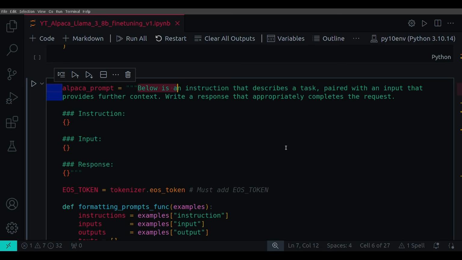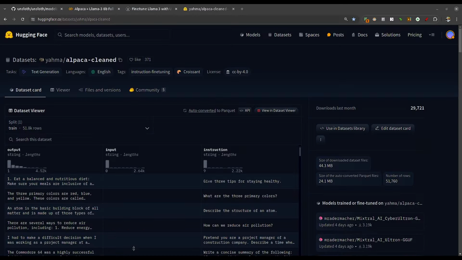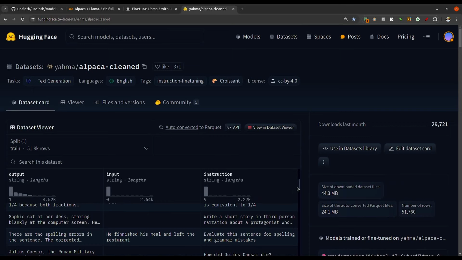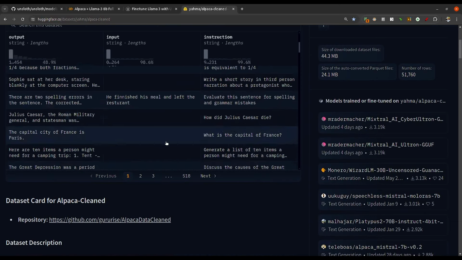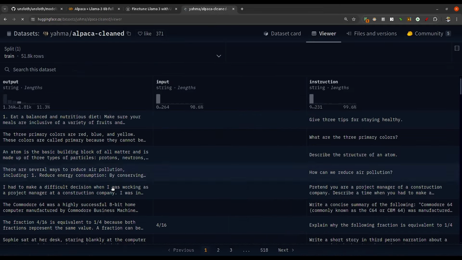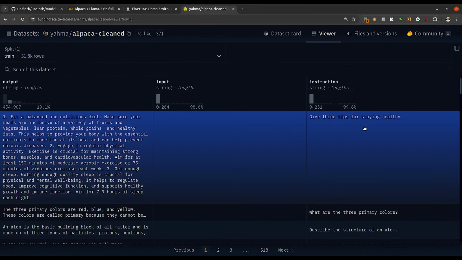Okay, now let's quickly check out the dataset. And this is my dataset, and as you can see, we have an instruction column right here and an output column, and the input column at many places is just empty. If we go to the viewer to check out the actual data, okay, "Give 3 tips for staying healthy." This is my instruction, and then it gives 3 tips indeed, number 1, number 2, and number 3. So that's how this whole dataset is structured, and it has 51.8 thousand rows for the train dataset.